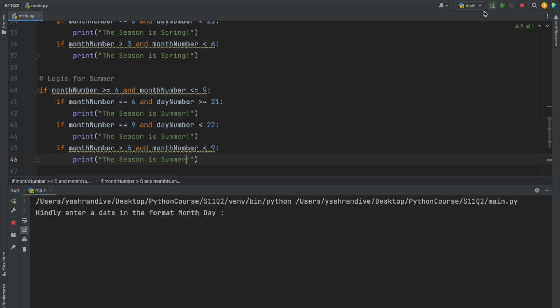Pretty simple. Let's try that out. So I'm just going to write June 1. Now this should be spring. It says season is spring. Awesome. Now if I write June 21, it says the season is summer. If I write July 15th, again the season is summer. If we write September 1, the season is summer.